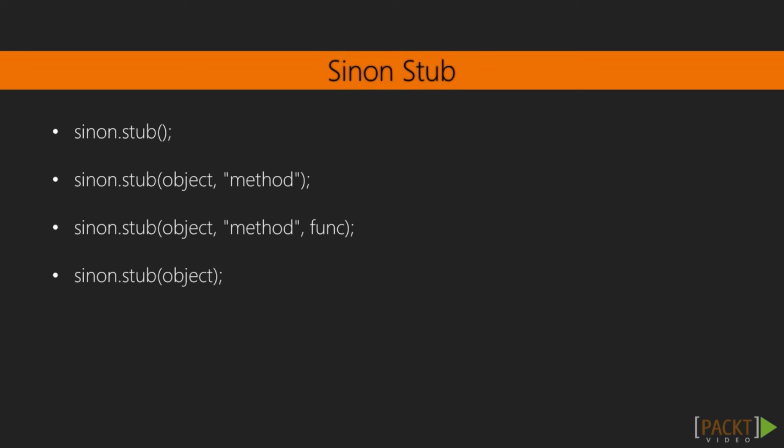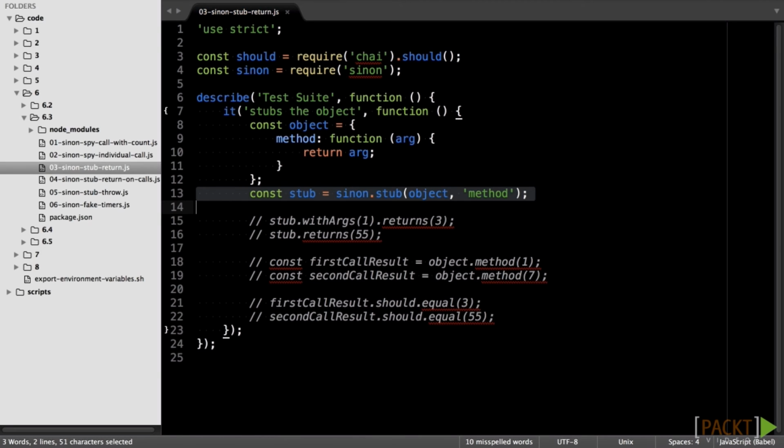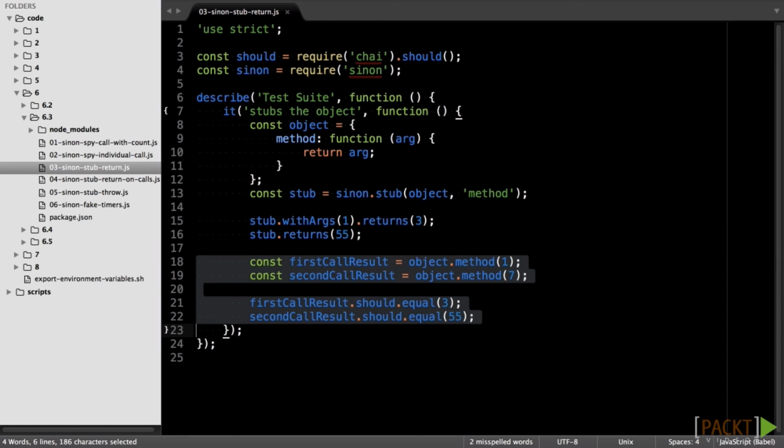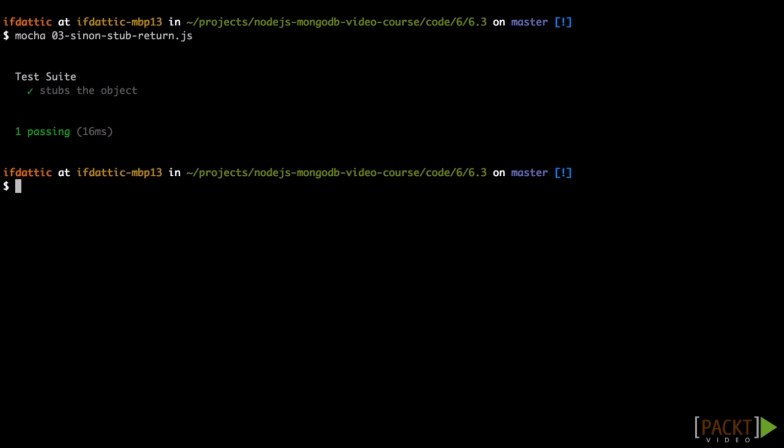Sinon.js allows using the stub method to create an anonymous stub, a method stub, or an object stub. Let's see stubbing in action. Now we can define what this method will return when called with an argument or by default. Our method returns the argument provided, but because we've stubbed it, it returns the defined value.